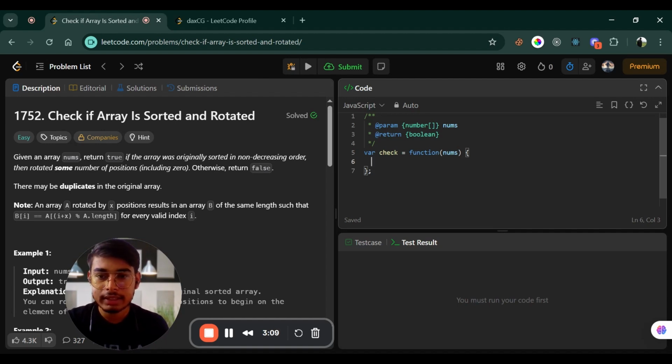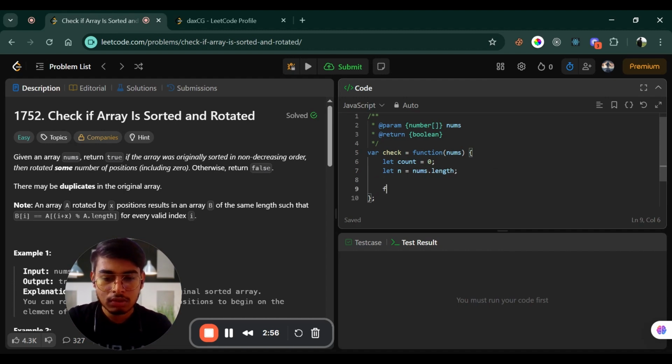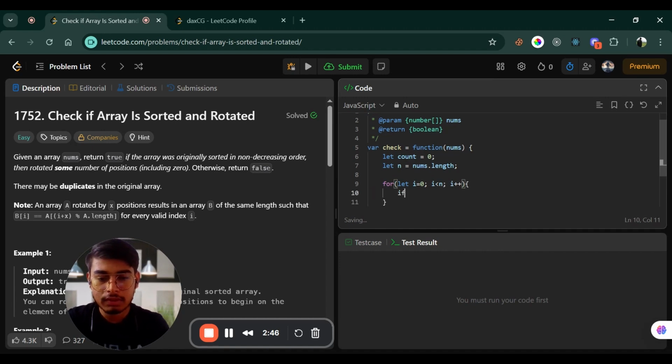So let's declare let count equal to 0, and let n equal to nums.length. Then a for loop: let i equal to 0, i is less than n, i plus plus, and if our given nums[i] is greater than nums[(i + 1) % n], using the modulus of the length. Okay, it's completed.